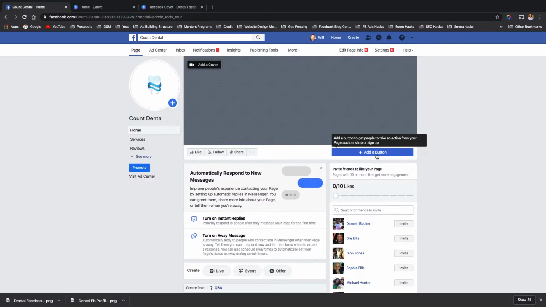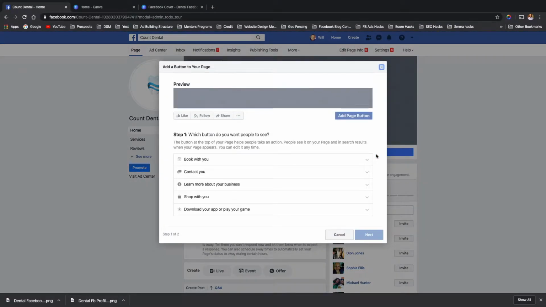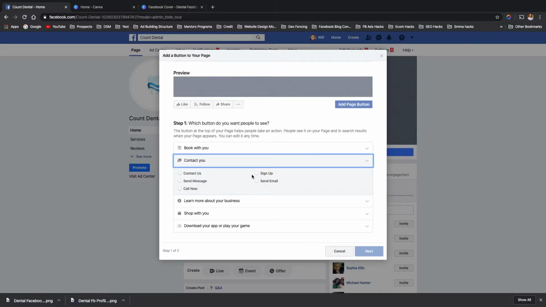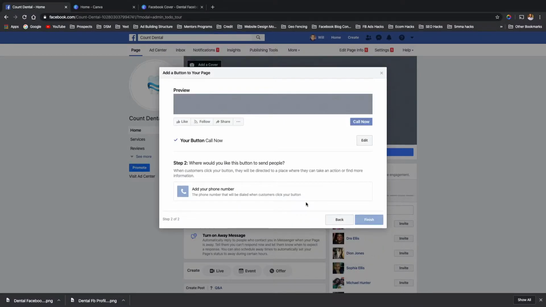The next thing you want to focus on immediately is your button. So I always set this up first so that people can learn more about the business. If they want to book an appointment with you, contact you, shop with you, download your app, or play a game. The most important thing you want people to do is to contact you. They can sign up, they can just contact you, they can send you a message, they can call you or anything like that. So I like call because I like when people reach out directly and just make a phone call.